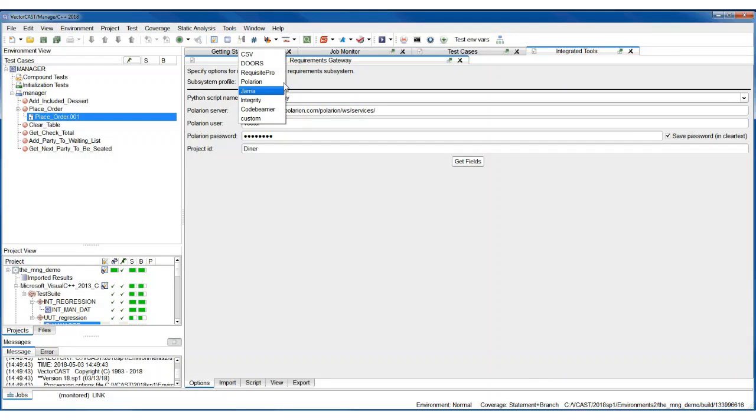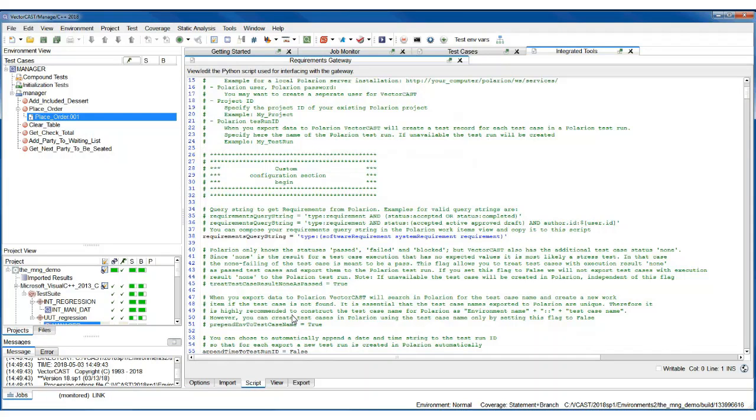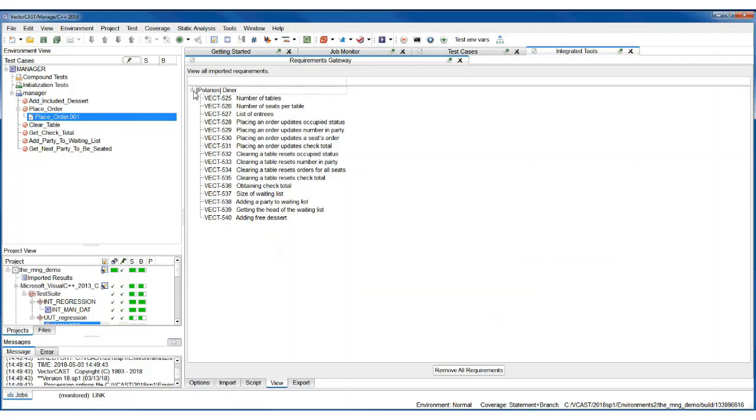It's implemented using a Python script, and once imported, you can look at the requirements and use the imported description of the requirements to specify useful input data and expected data. So in our case, let's look at some of the requirements.